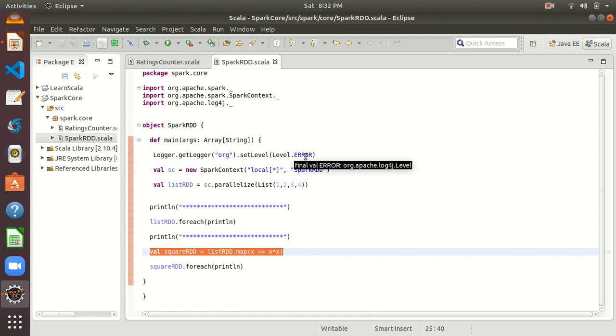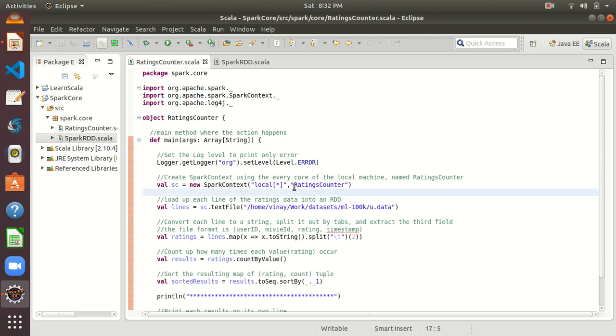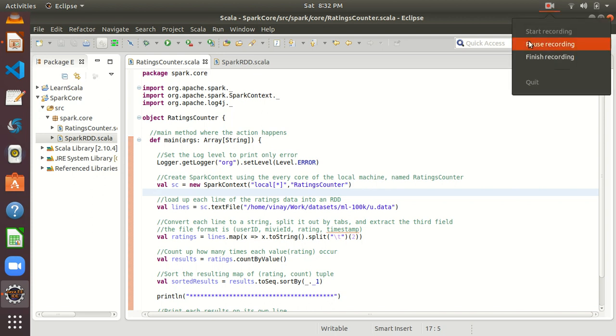Now let's quickly jump to our main agenda, the ratings counter example. So this is what we are doing here. Let's start from the very first. This is the package we have imported. Import org.apache.spark._, then the Spark context package, org.apache.log4j for logging.